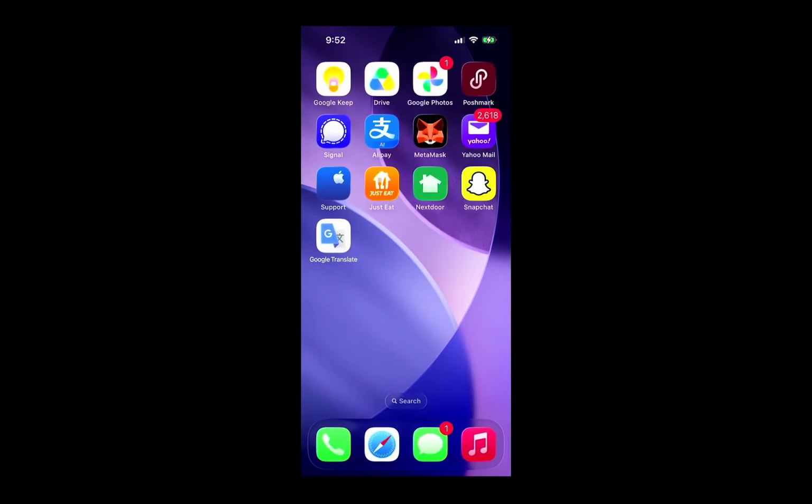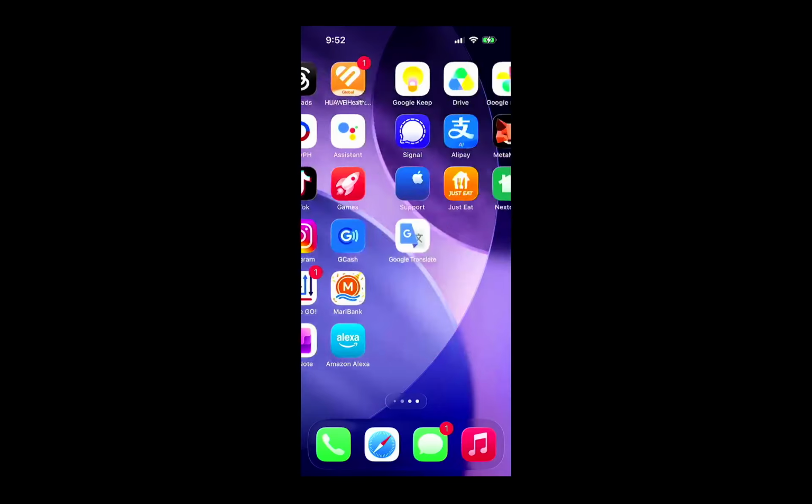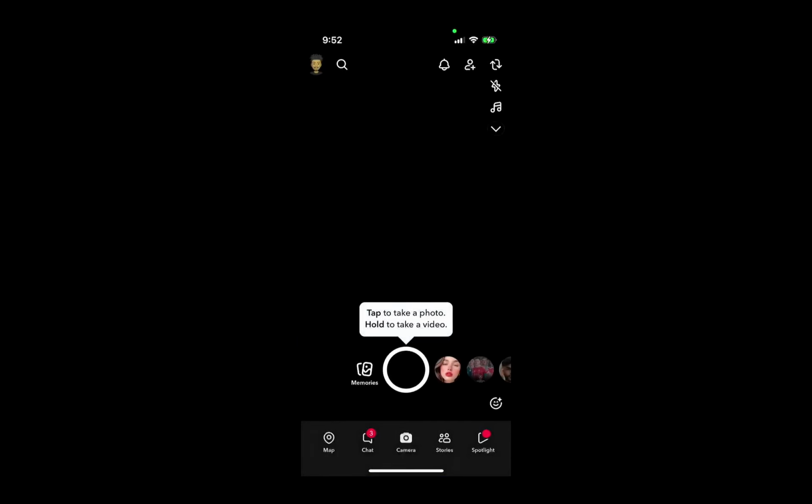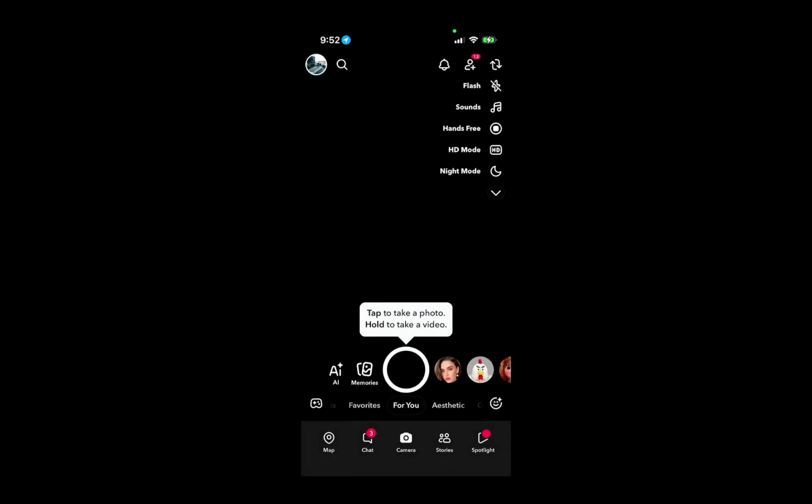Start by opening Snapchat. When it loads, you should land on the camera screen with the big circular shutter button at the bottom and icons along the top. If you are not logged in yet, go ahead and sign in so your profile and stories are available.